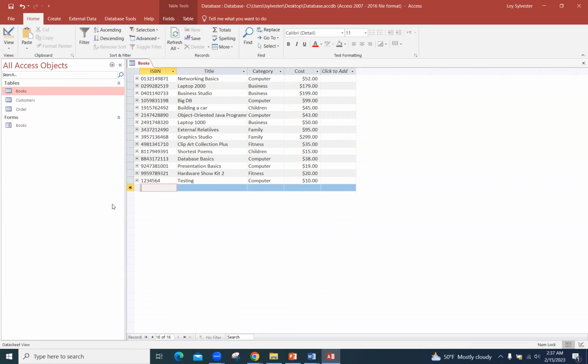You are also able to navigate between records in your table. To navigate between records in your table, we are going to use the navigation control buttons, which are on the bottom of the datasheet view. To move to the last record, we click on the Last Record button.